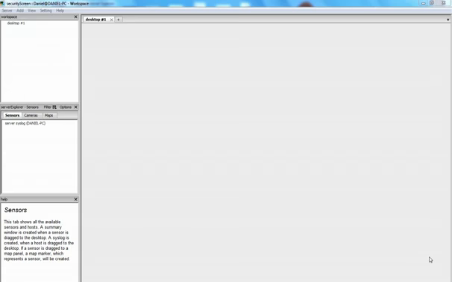Today we're going to be having a look at securityServer and in particular adding a device to the software. So with that in mind, let's jump right in and get started.